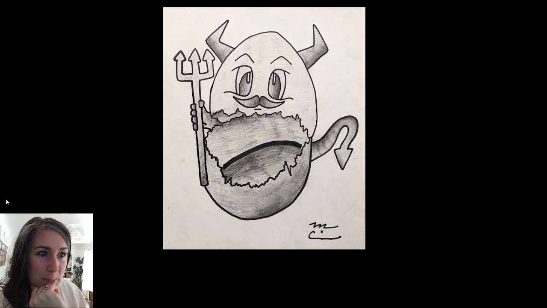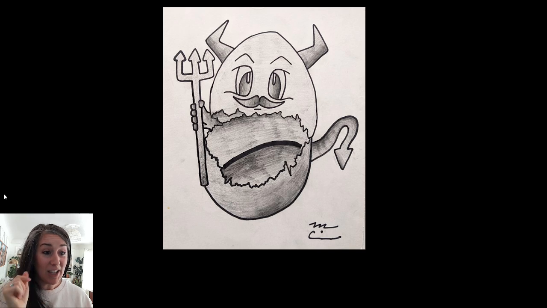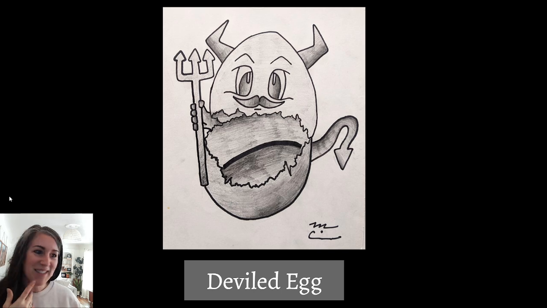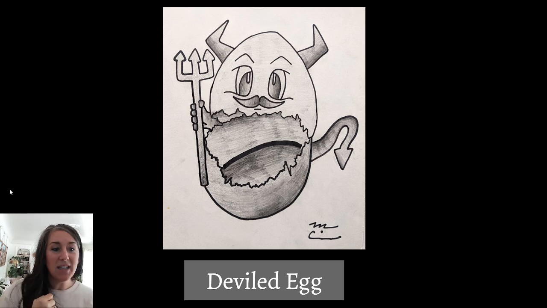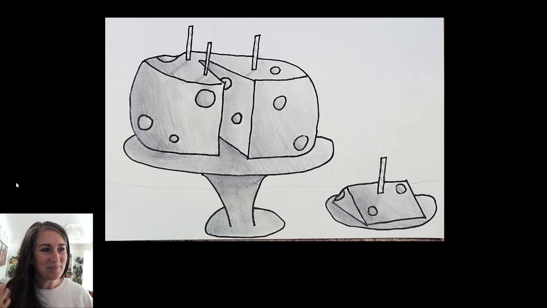So what could this be? We can tell it's some kind of an egg, again, very popular today. And we can see that spear, the horns, the tail. I'll give you a hint. It's an appetizer and it's one of my favorites, especially in the springtime. What could it be? Deviled egg. Yummy, yummy. Especially if it's got like jalapenos and pickles in it. Yum! Anyway, deviled egg.